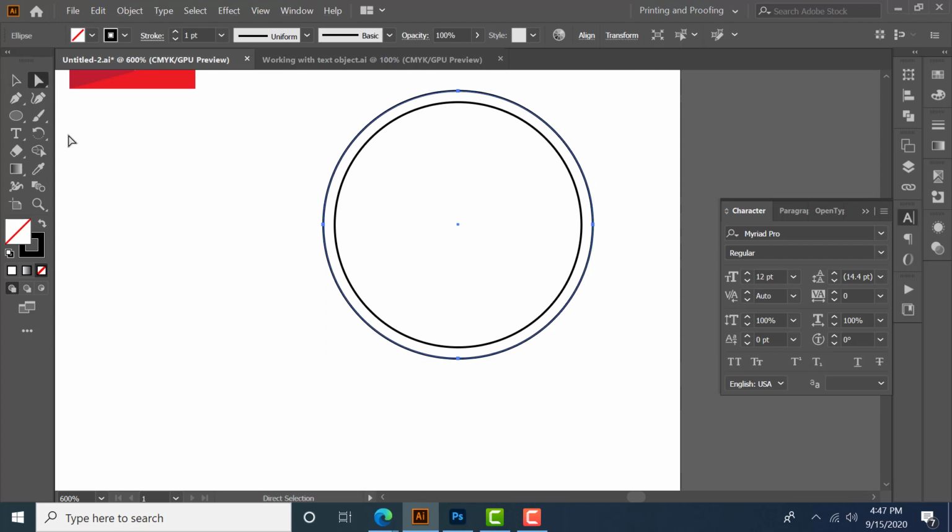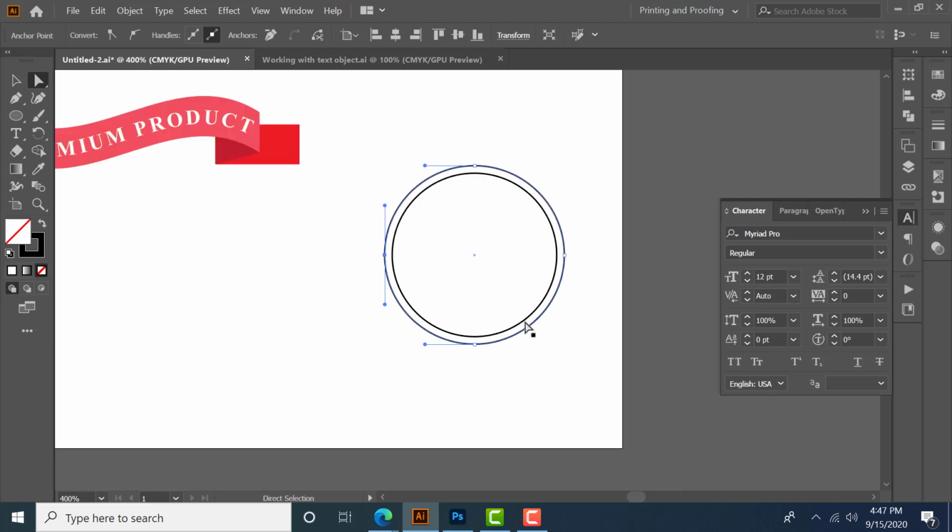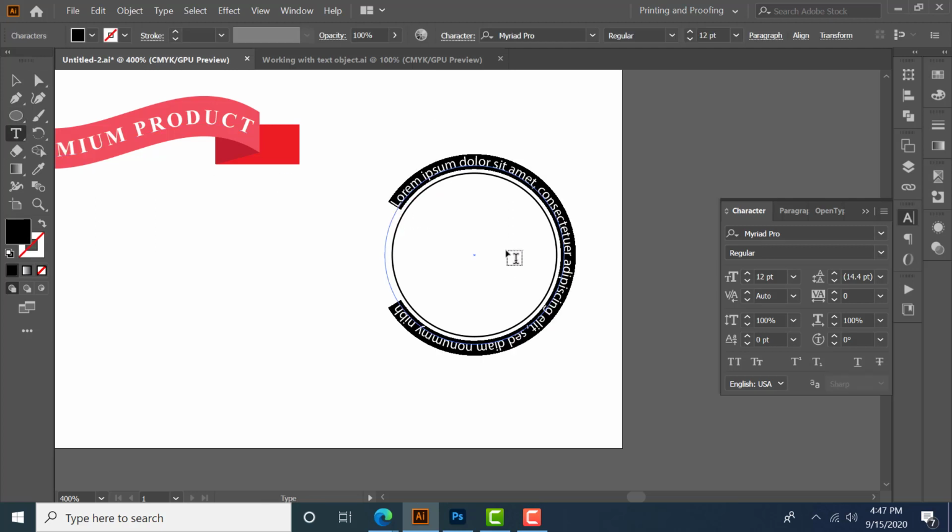Now pick the direct selection tool from here and select this anchor point. Then break it from here. And now let's pick the type tool and click on the path and begin to type National Geography Faculty in Sri Lanka.